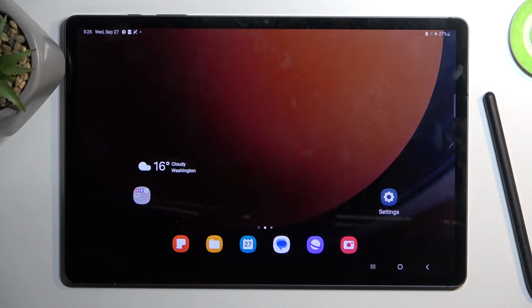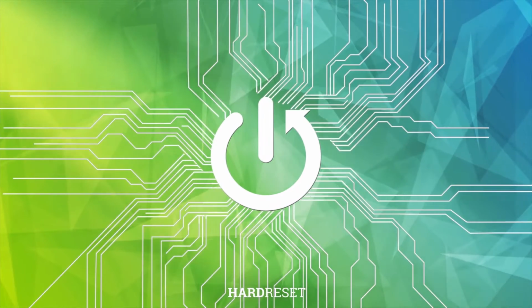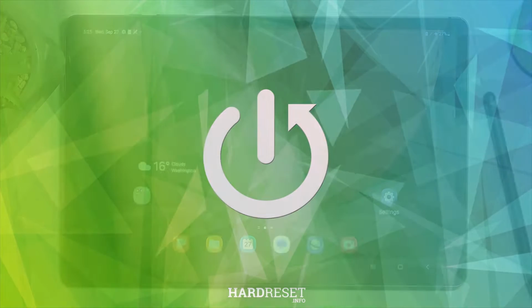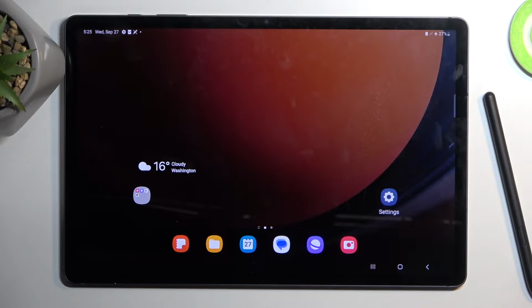Welcome. In front of me is a Samsung Galaxy Tab S9 Plus, and today I will show you how you can capture a screenshot on this tablet. To get started, you will want to open up the content that you wish to capture. I'll be using the home screen as an example, so it's already open and visible on my device.